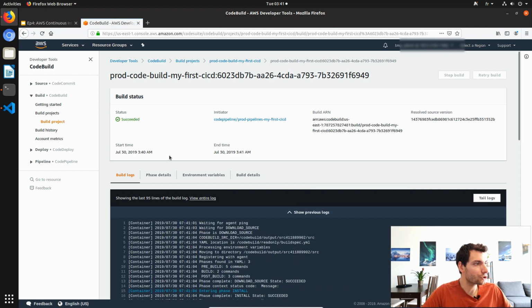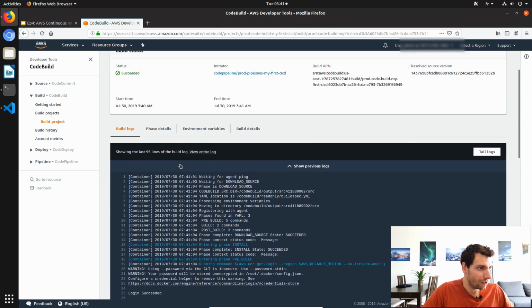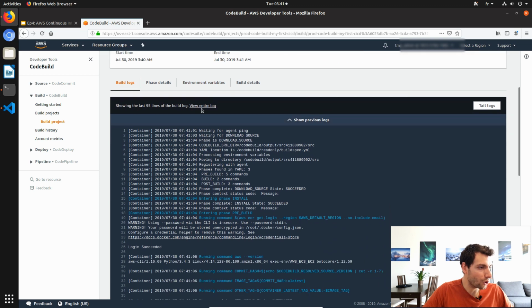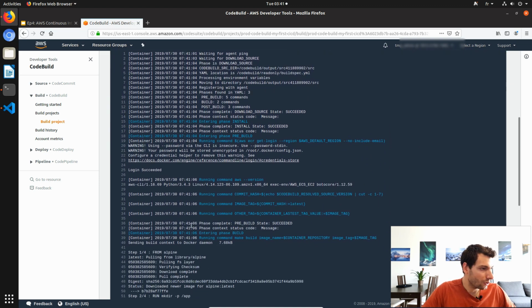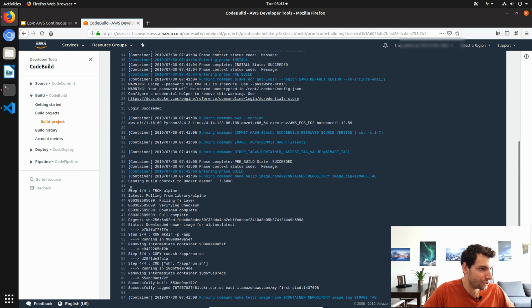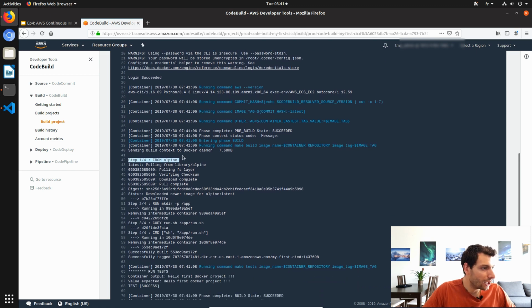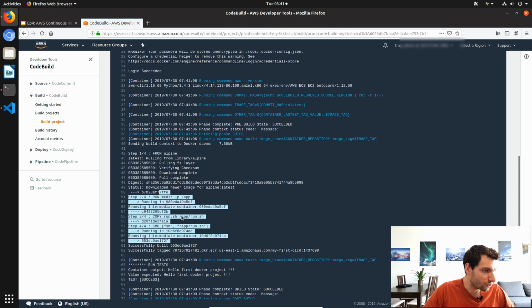Okay, so now the job is complete. As you can see here, it succeeded. Let's see what it did. Under this section, you have the logs of the build. You can see here we are building our Docker image. We're taking a container image, which is Alpine, and we just build some stuff.